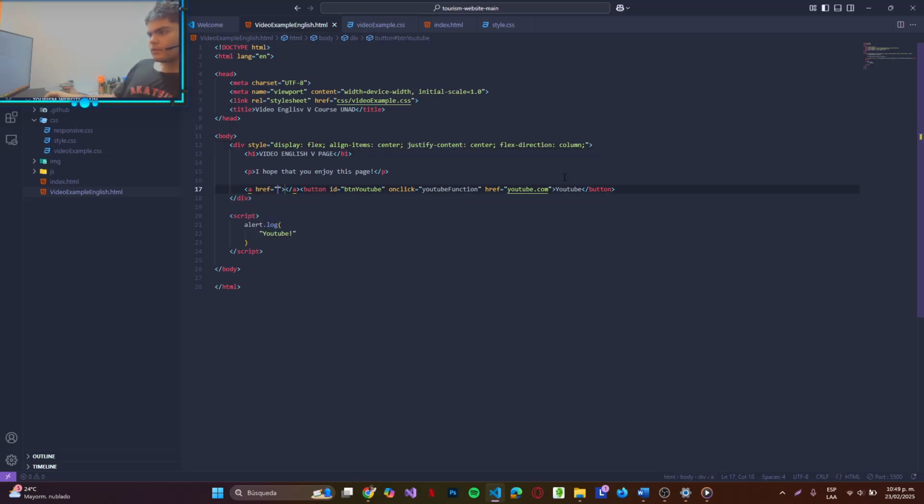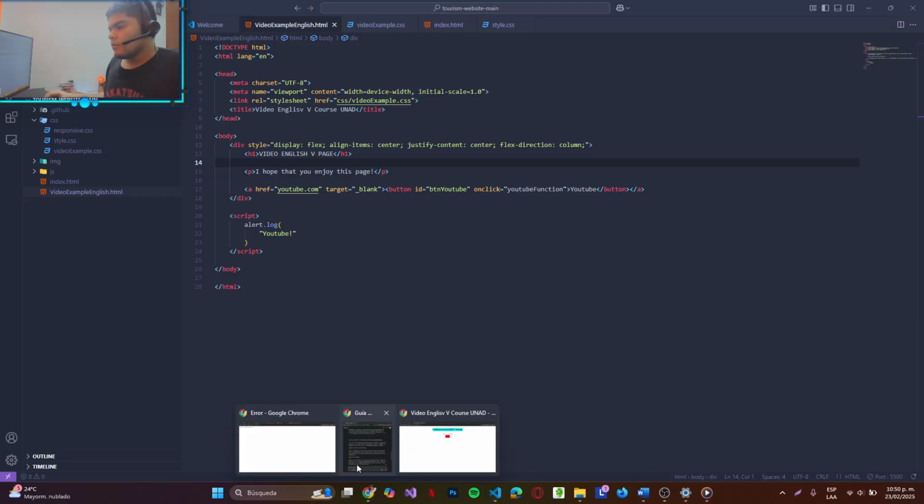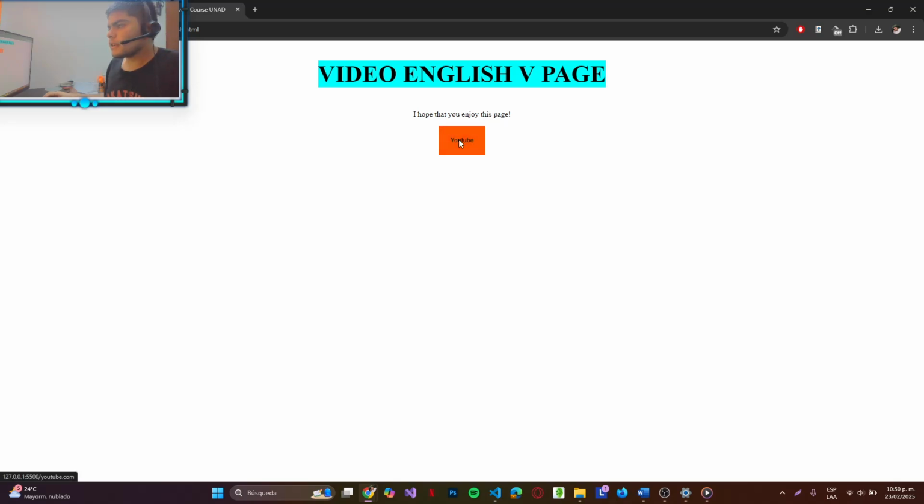and finally the target blank, because if we don't put the target blank, our main page is going to disappear. So with target blank, we tell the browser that we need to open a new window. So with that, the button has a new function.